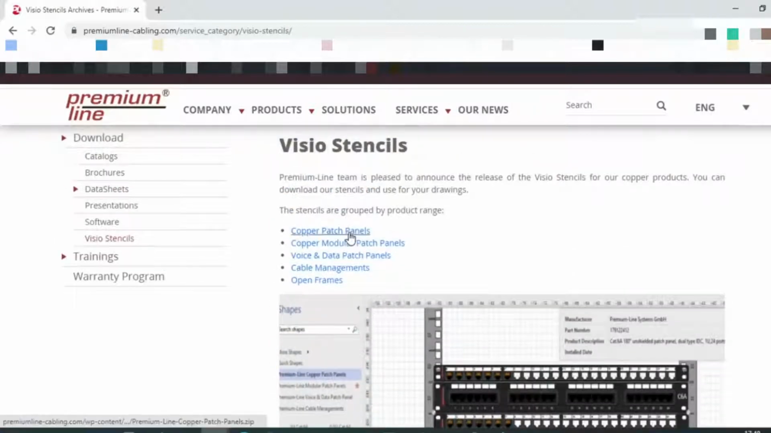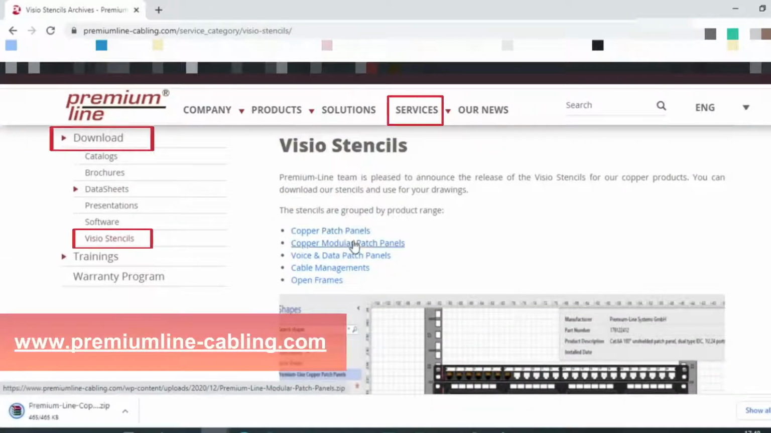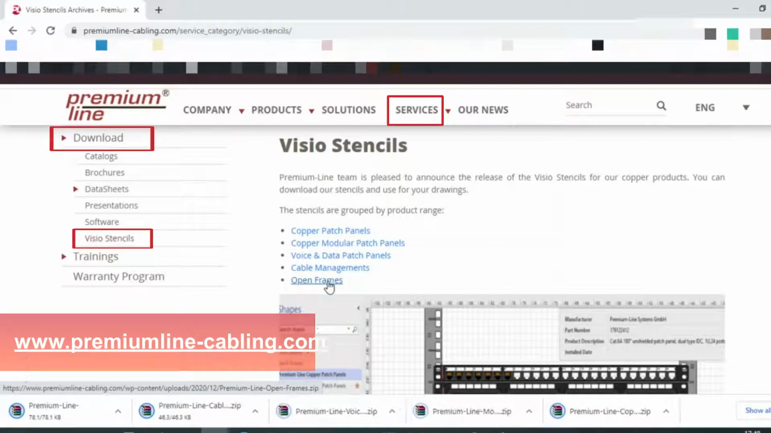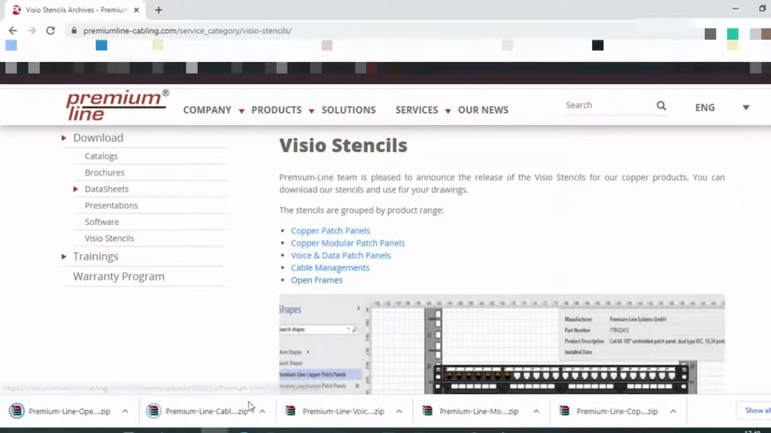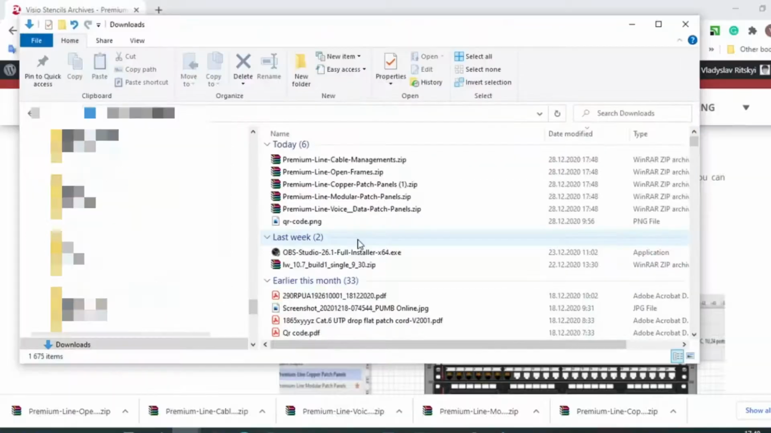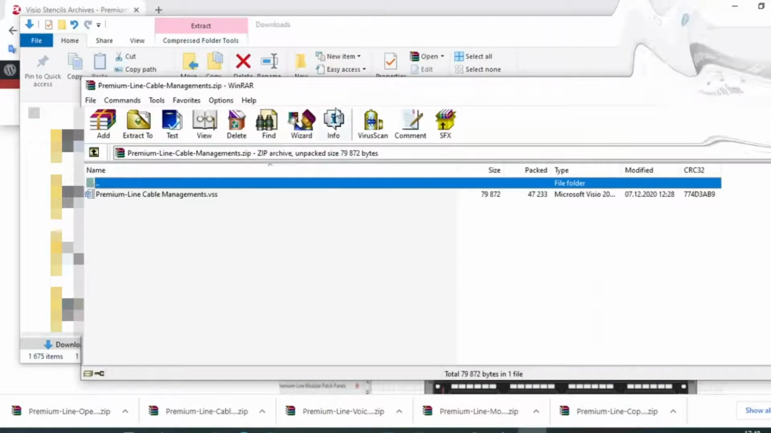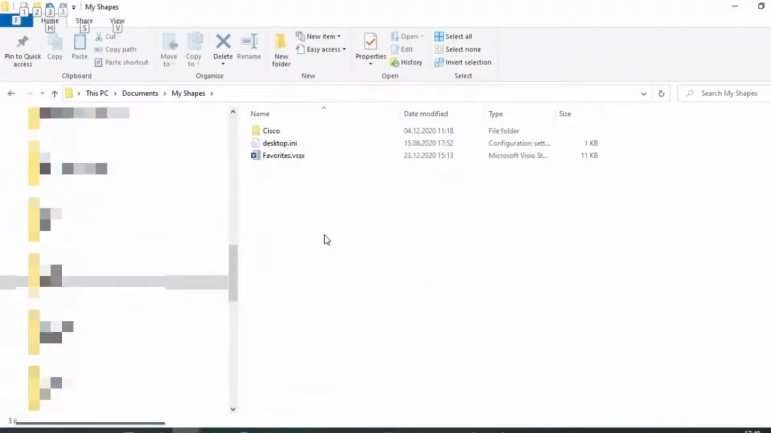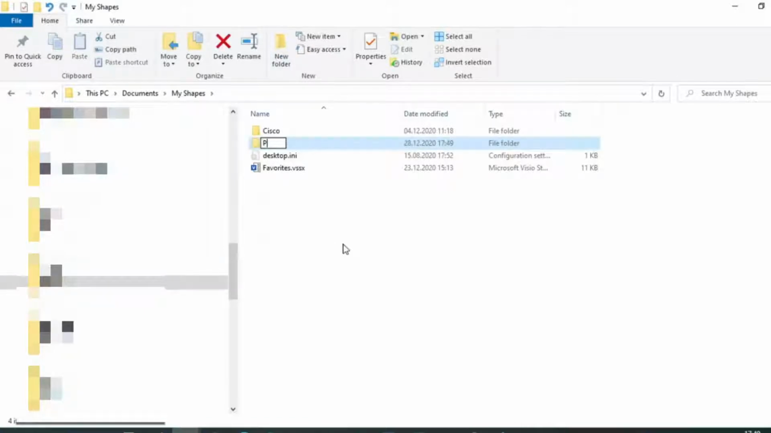Go to our website, choose the section Services, then the Download section, and find the corresponding menu item. All templates are presented here. These files are available for free. Download the required file. The files must be unzipped and placed in the My Shapes folder, in the Documents folder.